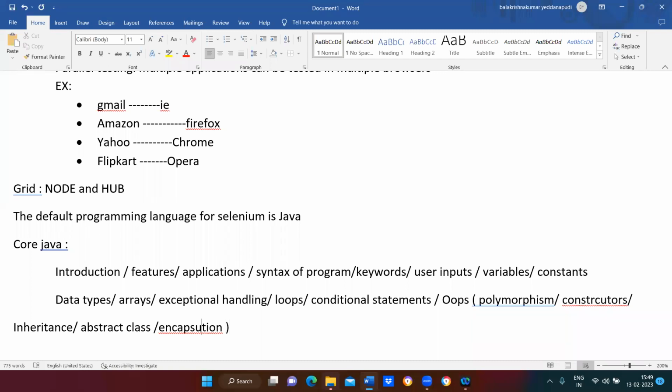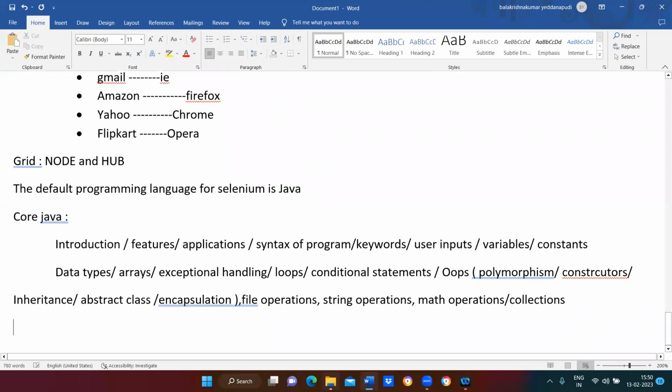Next, we are going to learn file operations, then string operations. Next, mathematical operations. Next, collections. So these are the things which we are going to learn in your core Java.